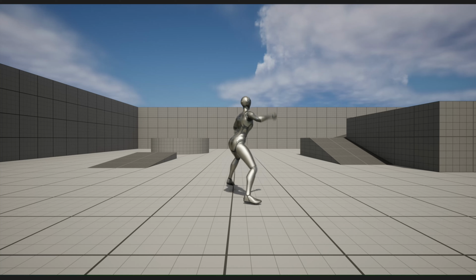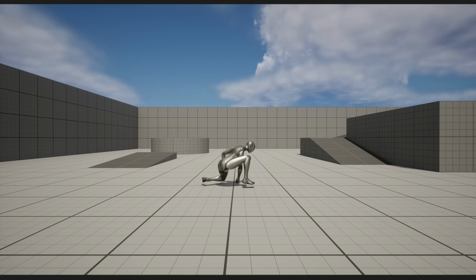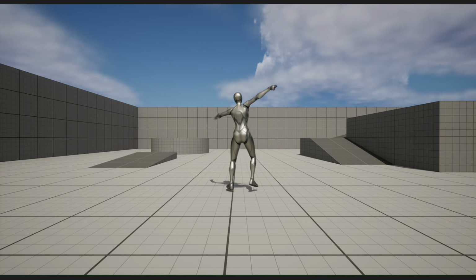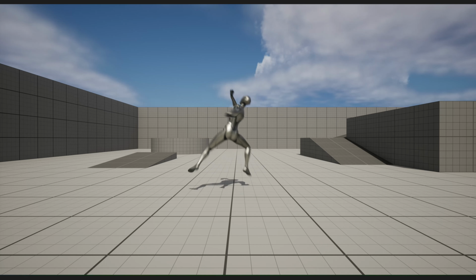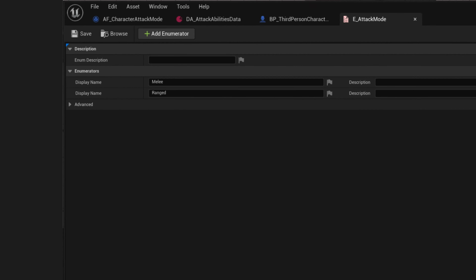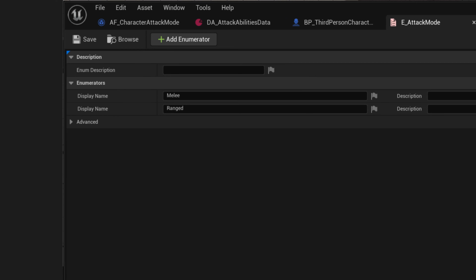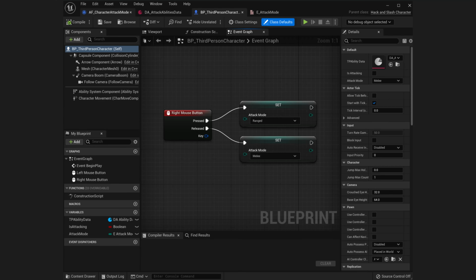I want to add ranged and melee attacks to the game. That means I need to create a filter that can detect if my game character is in ranged or melee mode. I created an enum called attack mode that has two values, melee and ranged. Then in character, when I press right mouse button, I set the attack mode to ranged, and when I release it, I set it back to melee.